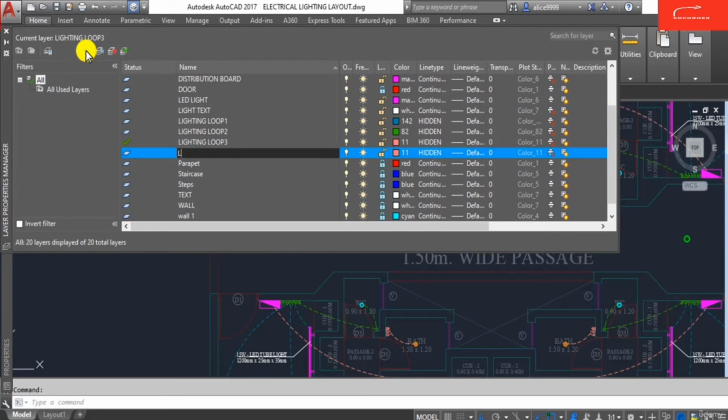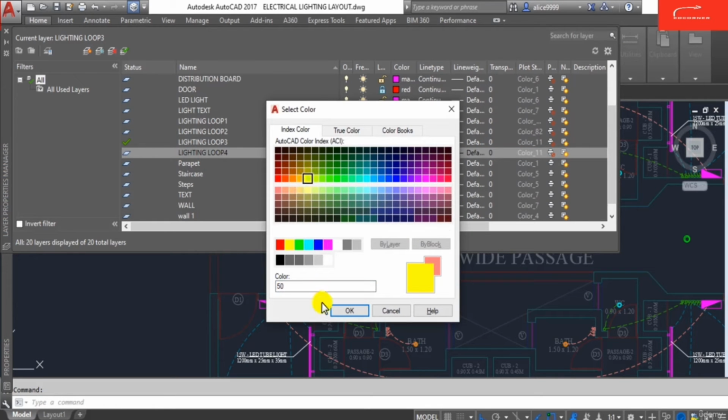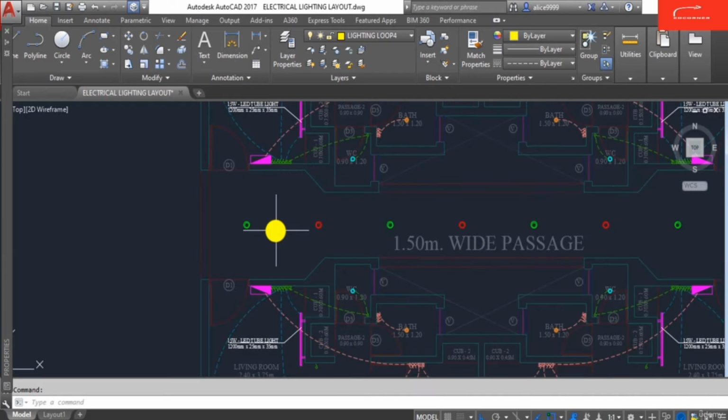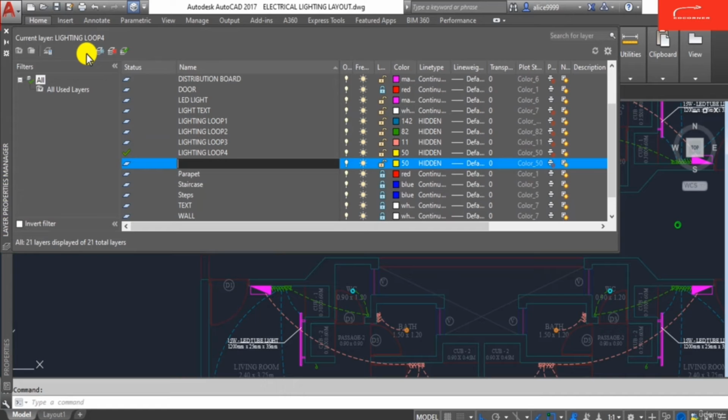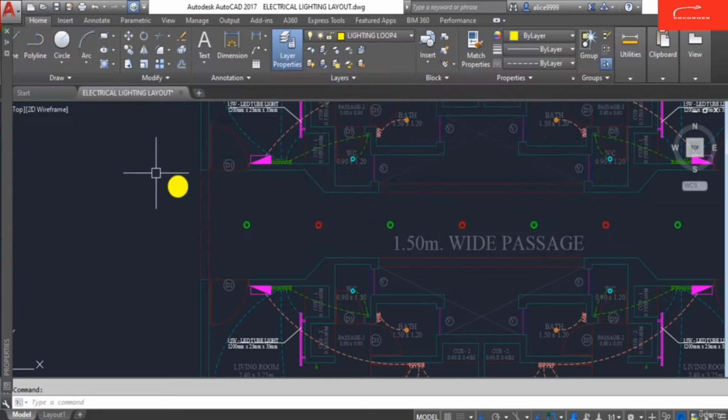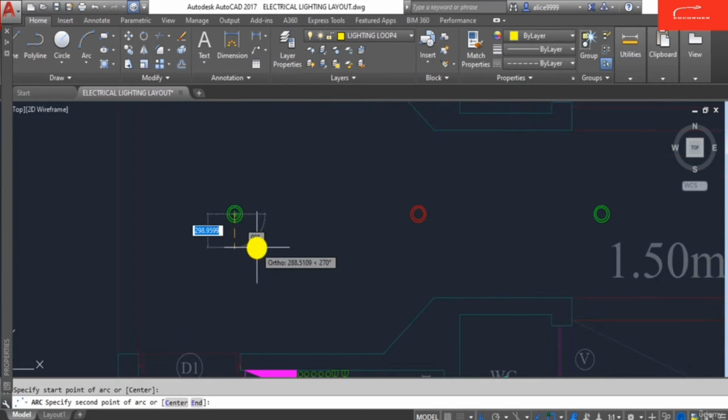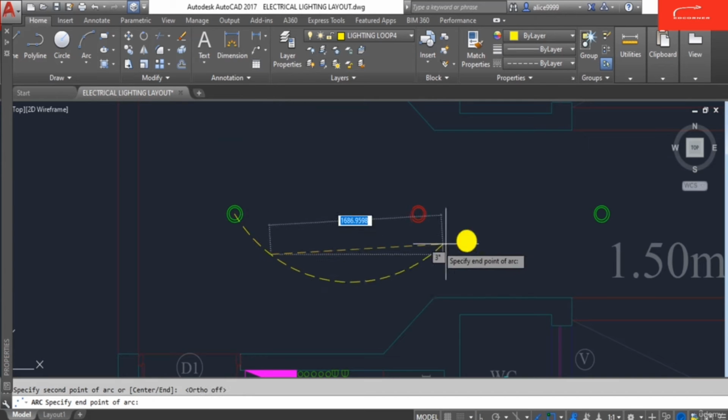For that, we need to provide the loop number 4. So there is the loop 4. And this loop 4, as well as lighting loop 5 for emergency, will be there. So for loop number 4, we need to connect the normal luminaire with that.